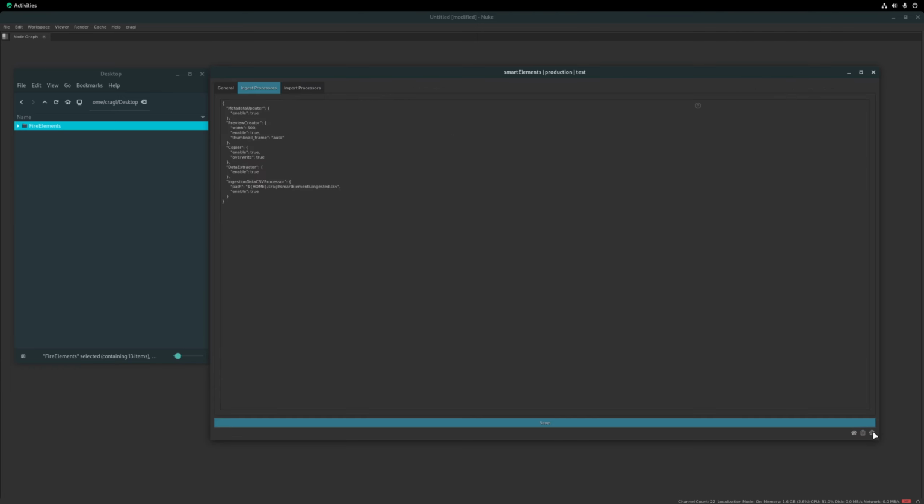For that, navigate to smartElements Settings and click the Ingest Processors tab. When ingesting media, there are several plugins involved, and here they are configured. The plugin that handles the copying of the media is called Copier. The copier has a configuration called Enable. True means copy the media, so do a hard copy. And false means don't copy the media, so do a soft import.